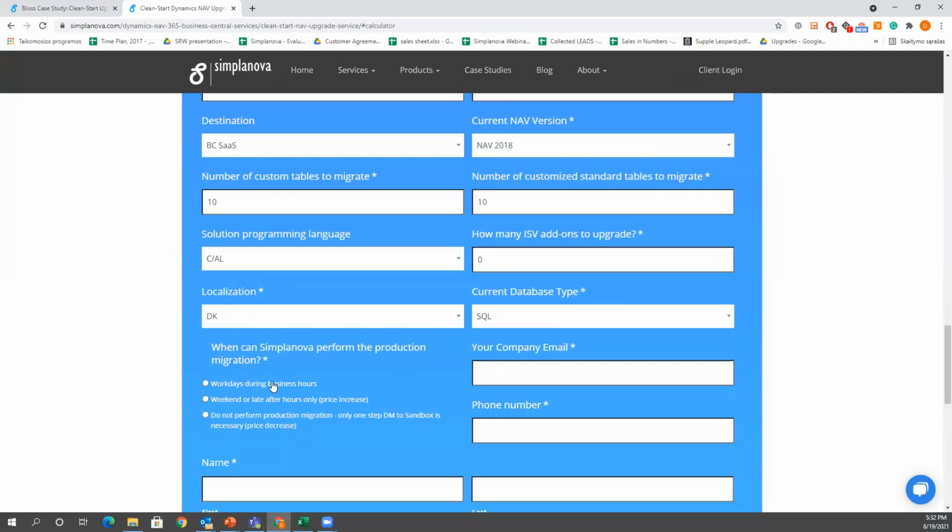Another important thing to check is whether you need live data migration services from Simplano also. You can choose whether we do everything during working days, during business hours, or during the weekends. Of course, if you choose the weekends, the price of the clean start upgrade will increase. Let's choose working hours.